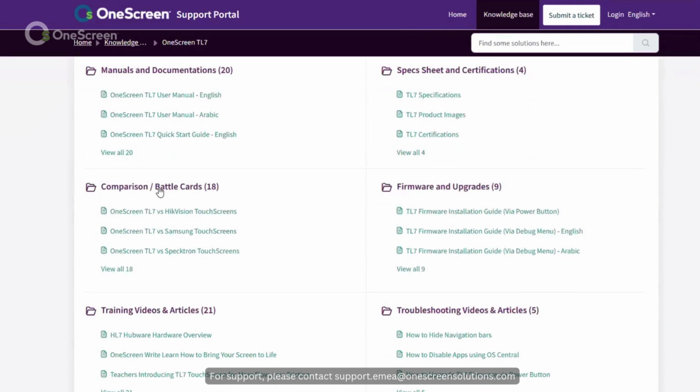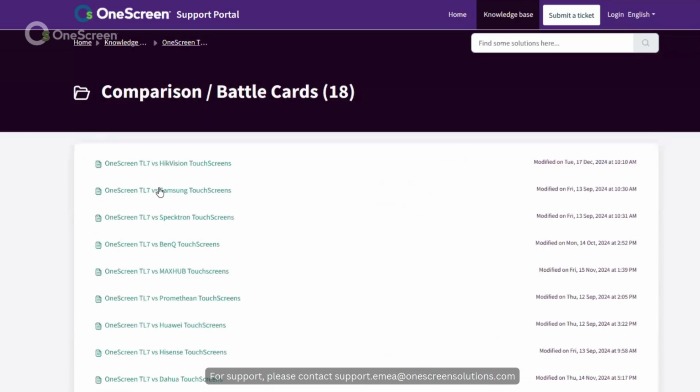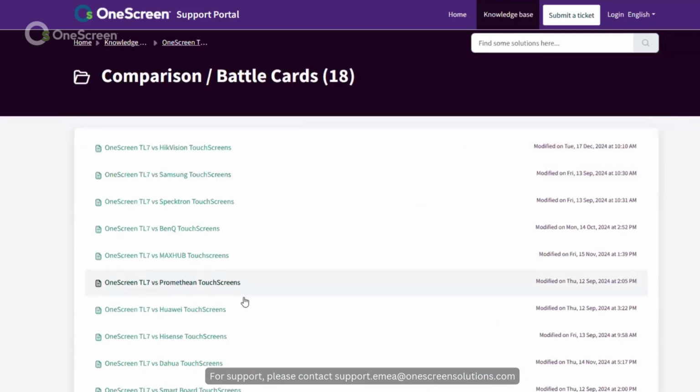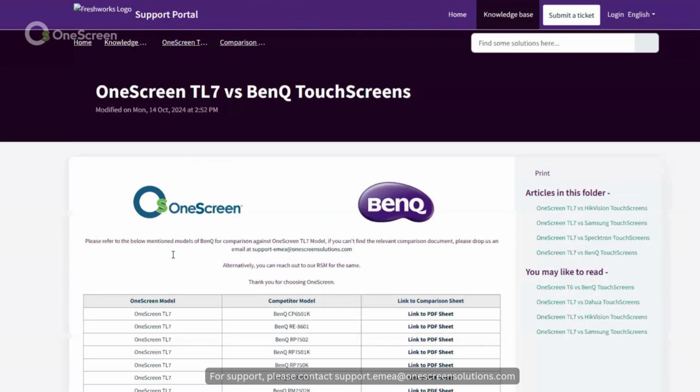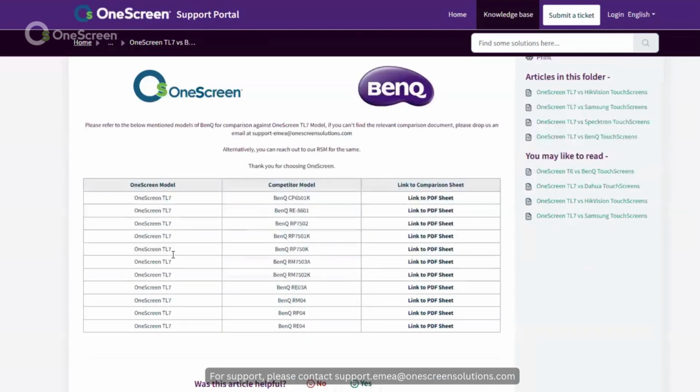Let's jump into this. And as you can see, we have a large number of sheets or articles for the comparison sheets. We have multiple comparison sheets between Hikvision, Samsung, Spectron, BenQ. This is not just one comparison sheet for the TL7 versus the BenQ. If I click and open this file, you see you have multiple files with multiple models. The OneScreen model is the TL7, and you have the competitor models, different BenQ models like this.